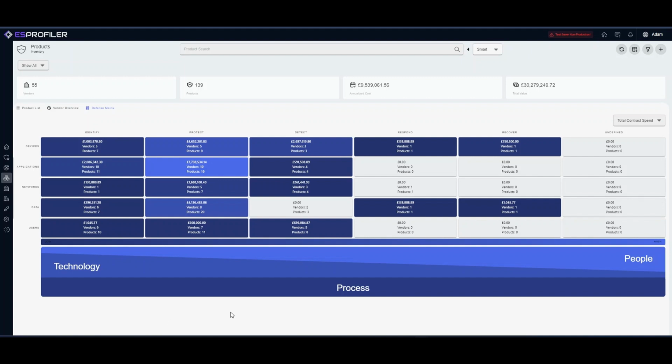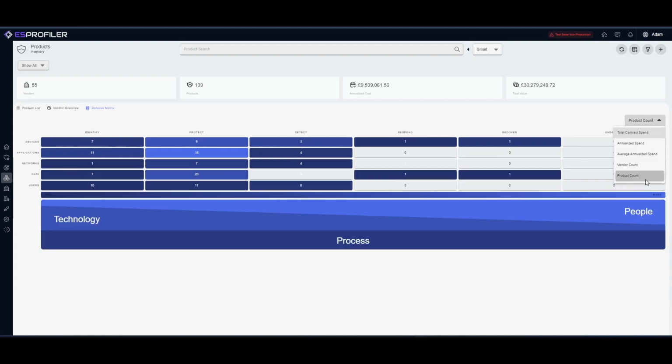So from the first set of training videos, we went through how you can identify where you have overlapping solutions or just an accumulation of products within your cyber defense matrix or within your portfolio. If you go to the right-hand side here, you can filter down by your vendors and products that you have within this stack. As you can see here, Protect seems fairly stacked in the data area and the application area.